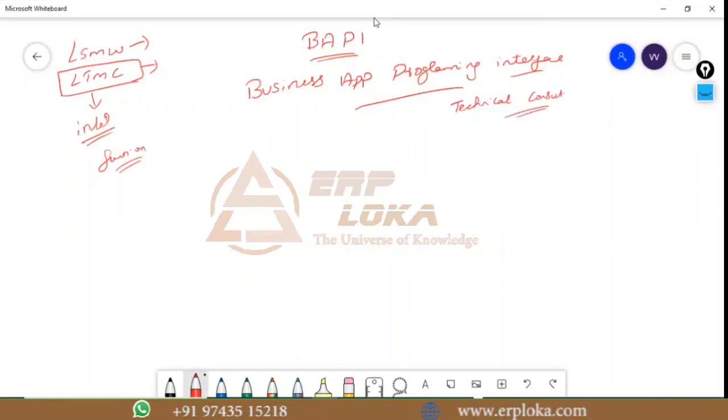Okay, BAPI is a standard interface where we are going to create the objects, in the sense we are going to create the project, and then those objects are provided to the technical consultant to create the T codes. Based on those T codes, we are going to upload the data using the Excel file. Okay. Now, what is the business doing? Business is using BAPI as a primary method to upload the data.